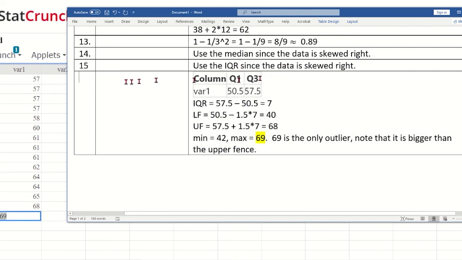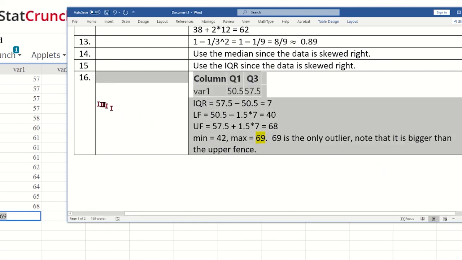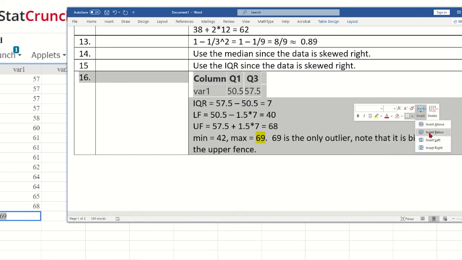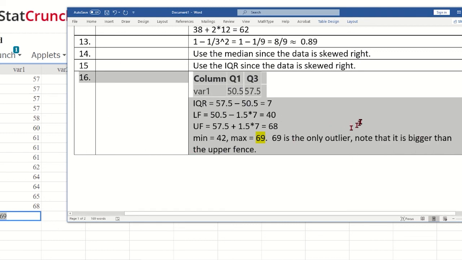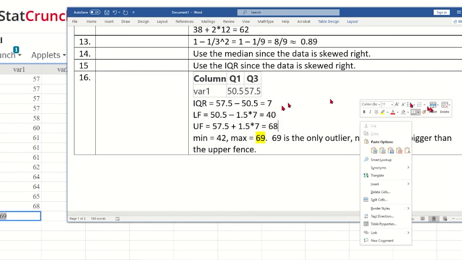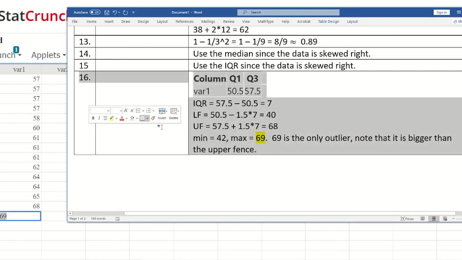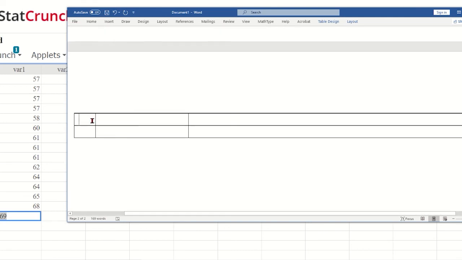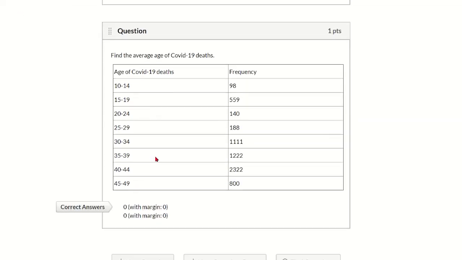That's it. That was using the IQR. Is that another question? 16. These numbers are probably off. Okay, so I'm going to right click, insert below. Hey, it didn't do anything. For some reason it didn't work. Oh, maybe I'm way down here. Okay. 16, 17. Gotta be done soon.